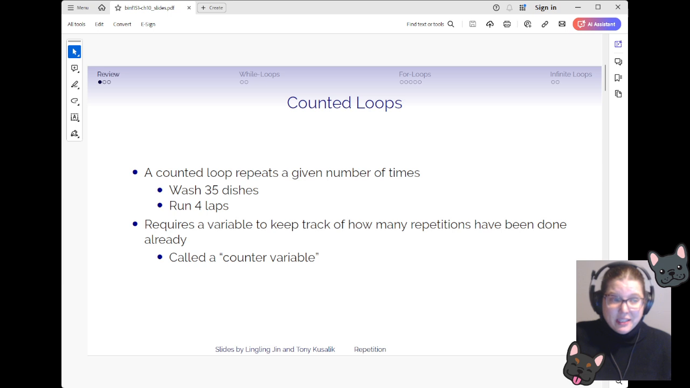There are things called counted loops, where we're going to be repeating something a number of times. These usually are going to require a variable that will keep track of how many times something has been done. And we always call that in computer science a counter variable. Usually we'll use one letter for that variable just to keep it really simple. It's often i. It's great for things in the real world, like wash exactly 35 dishes. I don't know when that would ever be the case, but you never know. Or run exactly 4 laps. That seems a little bit more realistic to me.